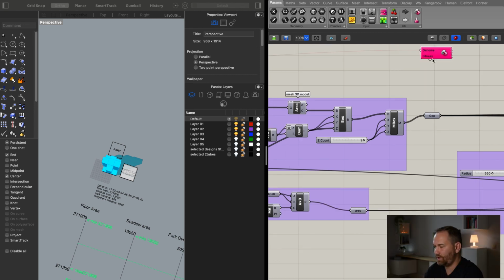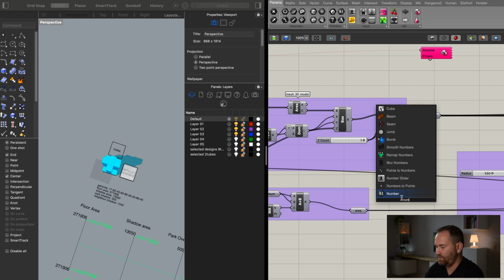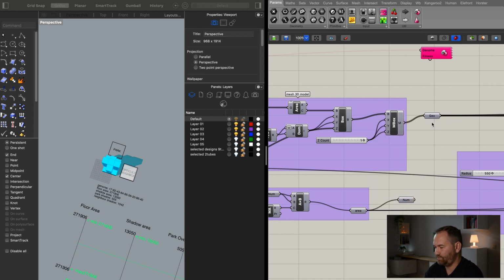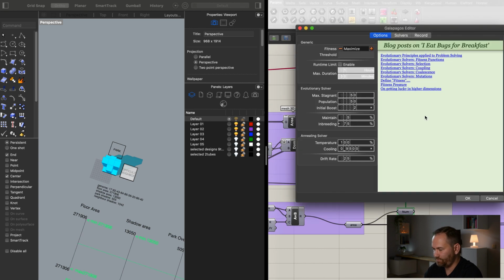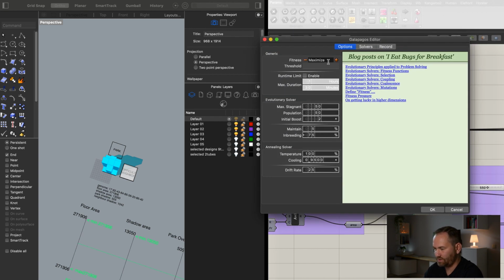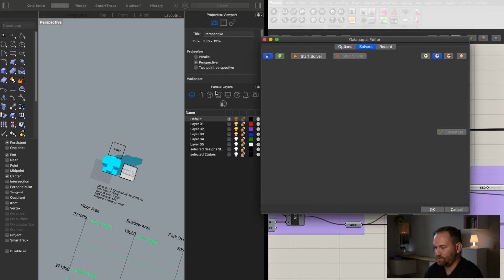So let's connect the fitness component to the area, but as you might see, Galapagos doesn't accept integer numbers as fitness. It needs to be a number. So let's pass the area to a number component and connect it. Okay, now it's connected, so it's a green line. And basically, we can now double click, say we want to maximize, yes, switch to solvers.